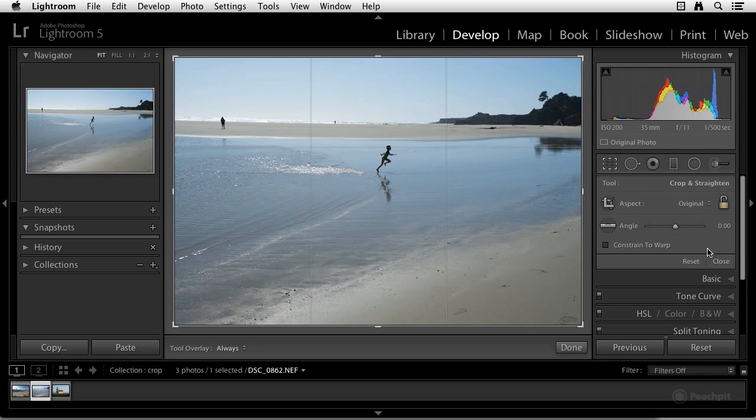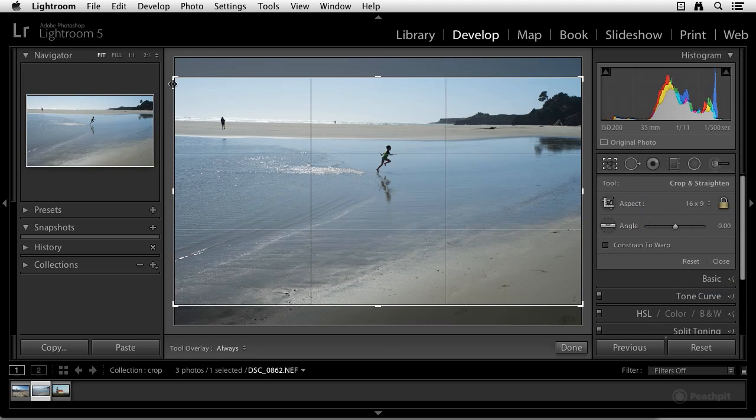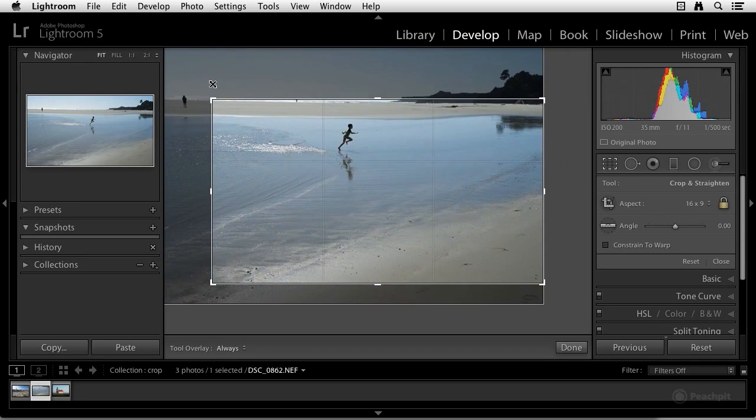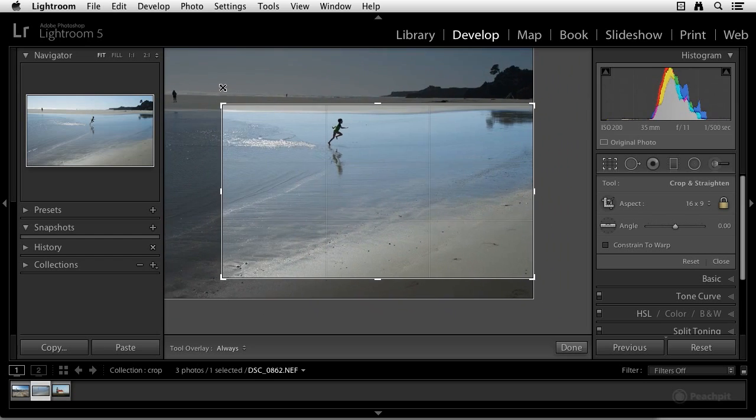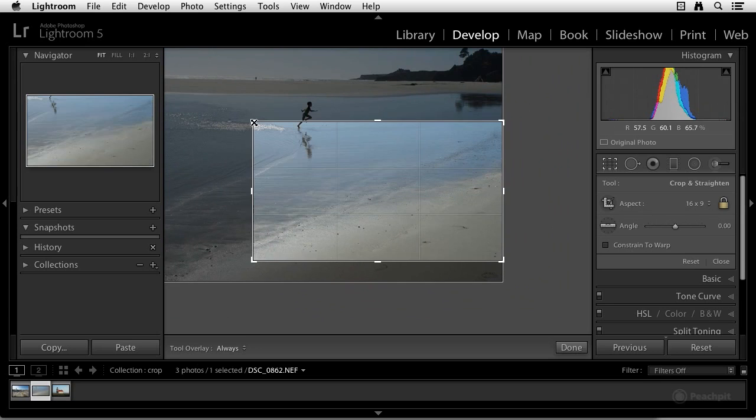Okay, another way to apply a crop is to choose a specific aspect ratio. And you do that over here. You can see it's set for original right now, but let me go ahead and select 16:9. I think that's a really nice aspect ratio. And you can see the aspect ratio appears in the overlay. If I click and drag now, I can't do anything but have a 16:9 ratio. It's locked to that. And you can see over here, the icon is locked. In fact, it's holding at that aspect ratio.